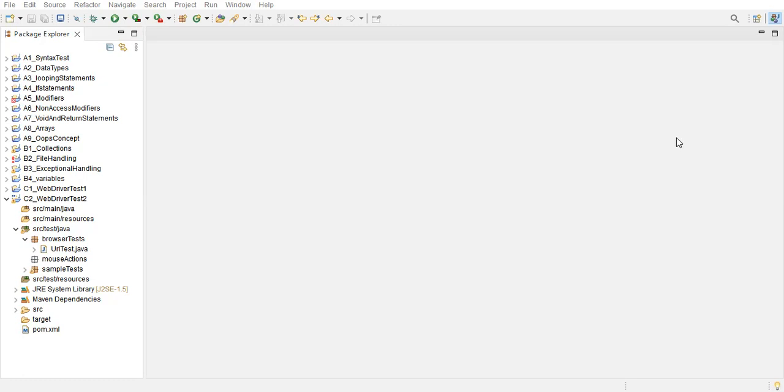Today's video we will discuss how to automate mouse actions. In order to do that, we have to find the specific elements on the web page. In my previous video we discussed locators. Today we'll discuss how to use the locators to identify the specific elements and how to perform mouse actions.